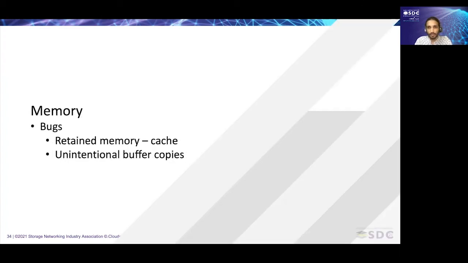So some other bugs related to memory. We saw that one of our cache implementations in Ratis was using a lot of retained memory. What that means is the cache was used to store some metadata related to requests. Apart from the metadata, it was also storing the actual data, which amounts to GBs in size.